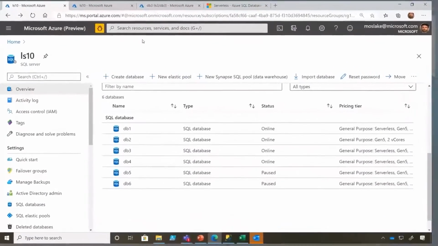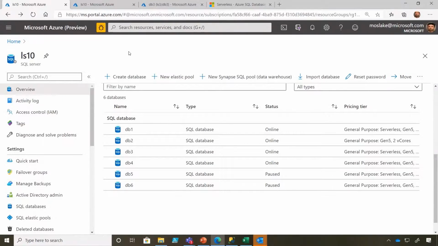So here you're looking at the Azure portal. I have a logical server that's been created. It's called LS10. It contains 6 different databases. Many of them are serverless. Some of them are paused. But what I'd like to do is create a new serverless database. So I just need to click this button labeled plus create database.